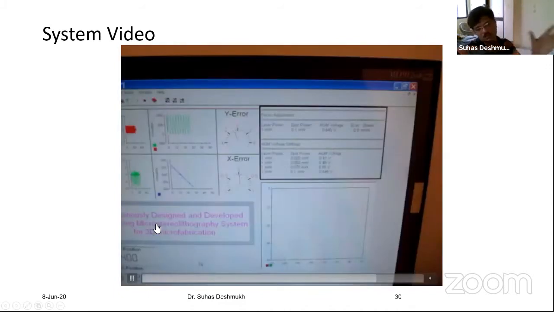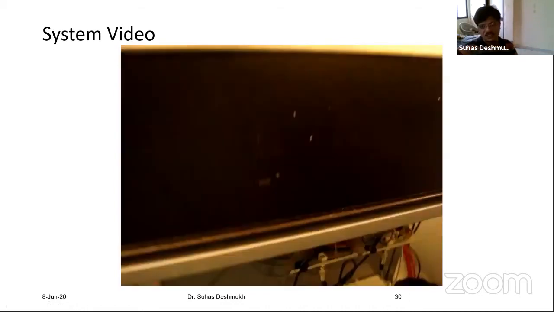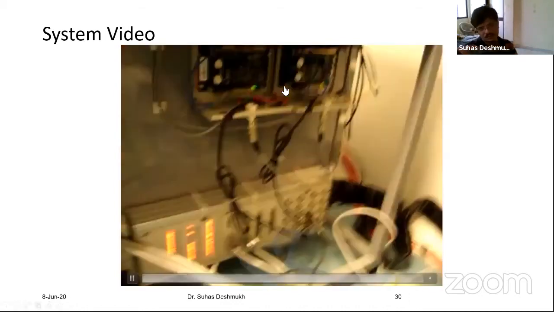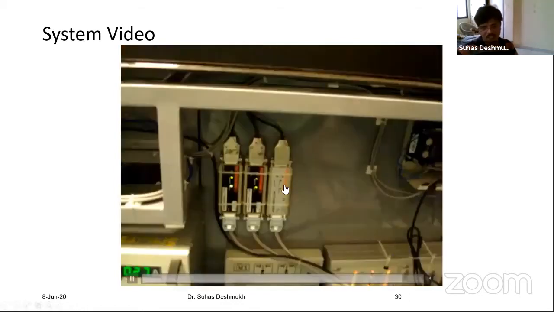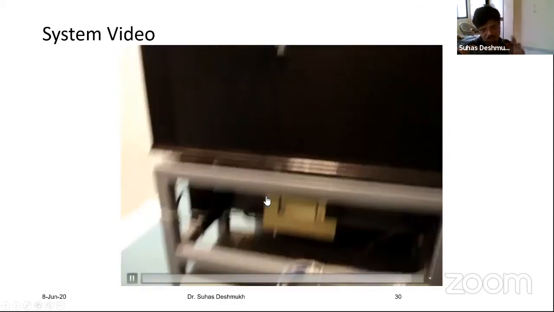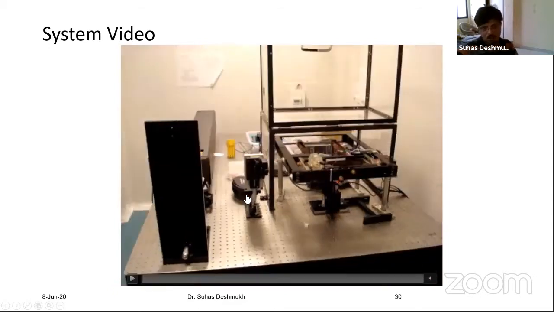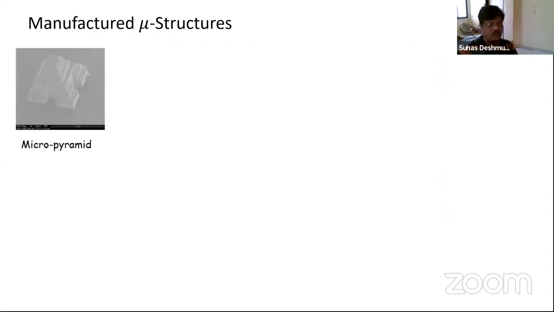And the back-end controller is nothing but electronic devices. So these are the optical current amplifier and optical encoder. This is an RF switch for switching the entire system on and off. So this is again patented, and we manufactured a few micro components, that is, a micro pyramid.